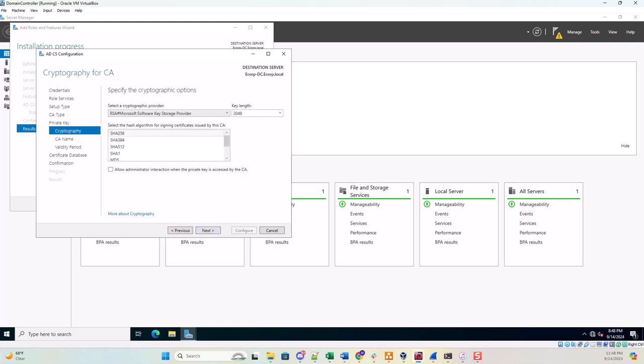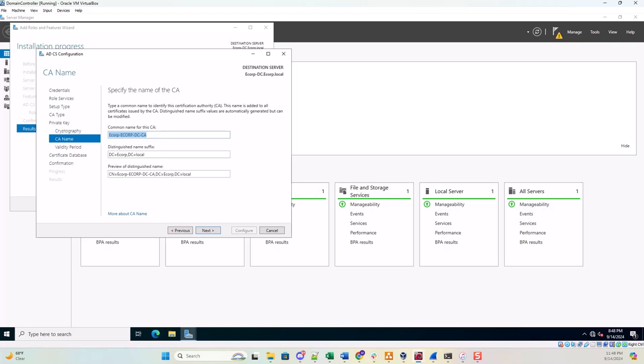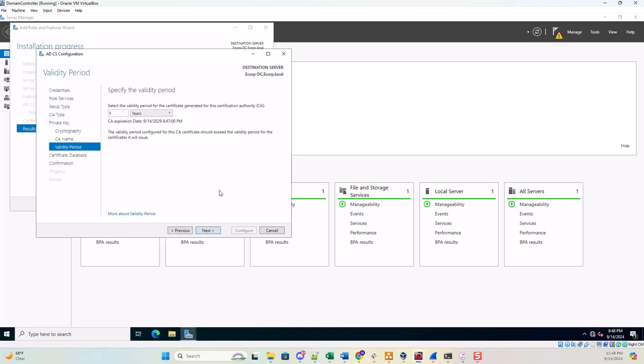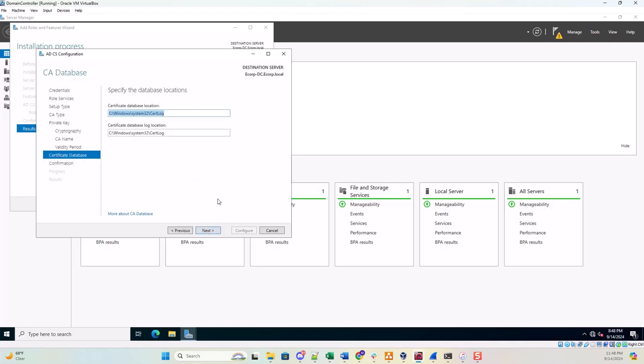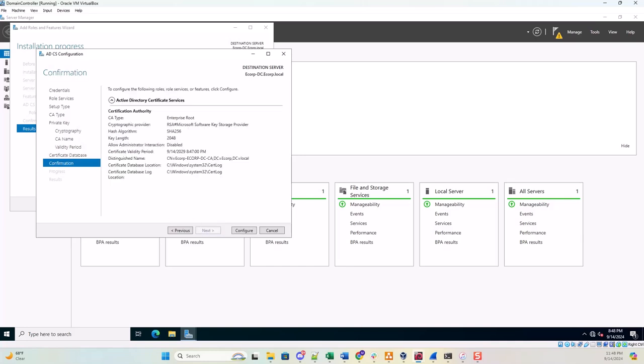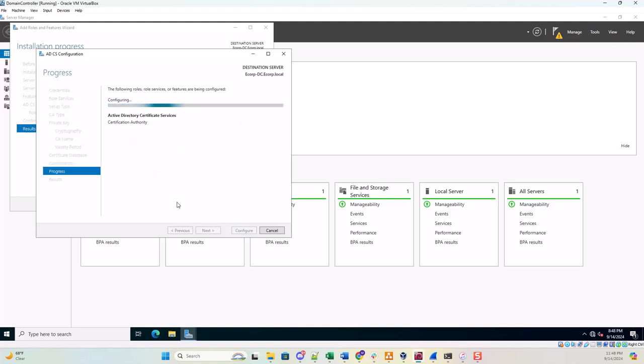We'll just go with the default, SHA-256, click next. Review that, everything seems to be in order, so we can click next. We'll just keep the 5 years, that's fine, so we'll click next. Next again. Then we'll select configure. All right, so we have configuration succeeded.